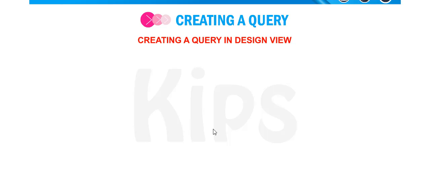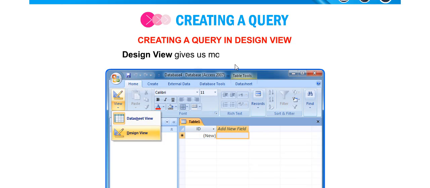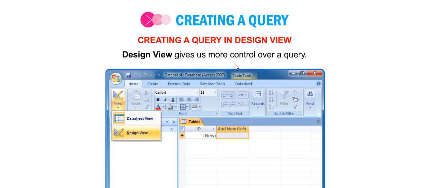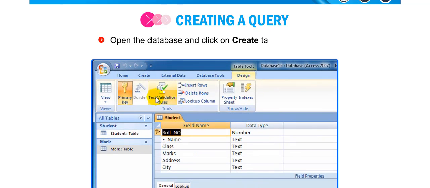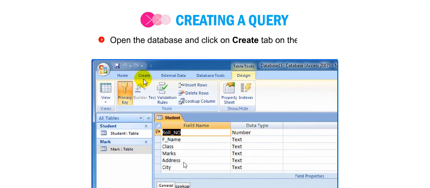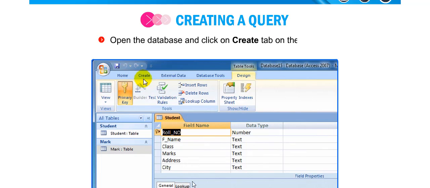Now let us first discuss how to create a query in the design view. The design view gives us more control because you know the internal structure of a table, okay? So according to that, you can create a query. Like for example, in the student table, we know that we are having roll number, father's name, class, marks, address, and city, right? So we know the internal structure, we know that these are the only fields. We also know that the roll number is a primary key in this table, right? So based on this, we can create.